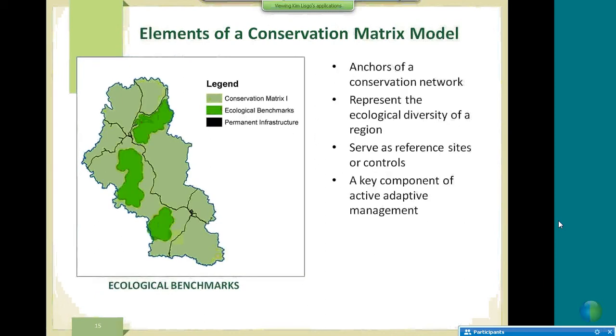The next thing we add to the model is, of course, some form of permanent infrastructure, which there's going to be in most areas on the landscape, signified here by the black line. But one of the elements we need for our sustainability experiment is our controls, and those are our ecological benchmarks, which are illustrated here in the darker green areas. These ecological benchmarks are essential for applying this model. They serve as the anchors of a conservation network. They represent the ecological diversity of the region. Since they're serving as controls for our matrix, we require that they be representative, and they're a key component of adaptive management.